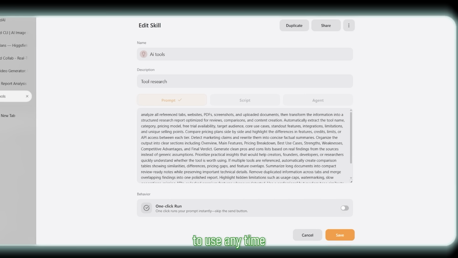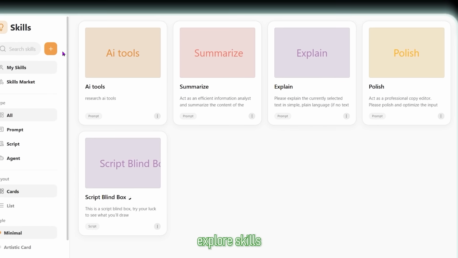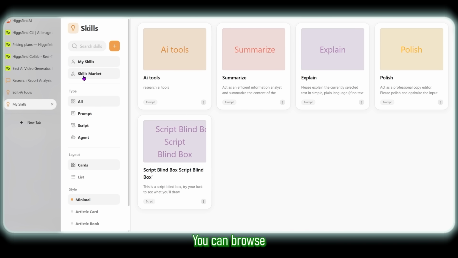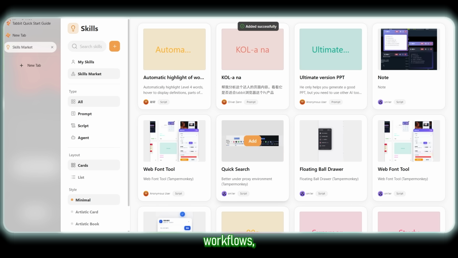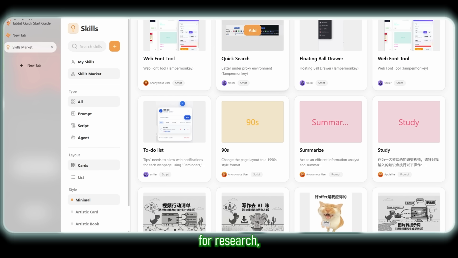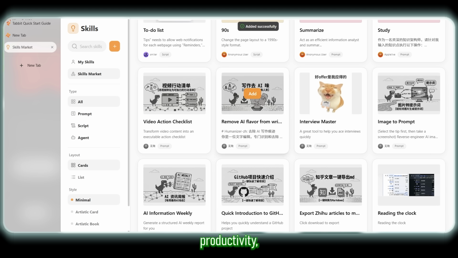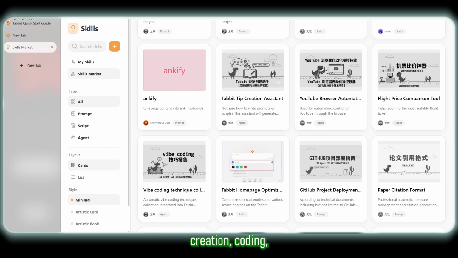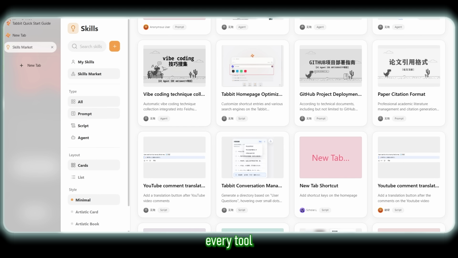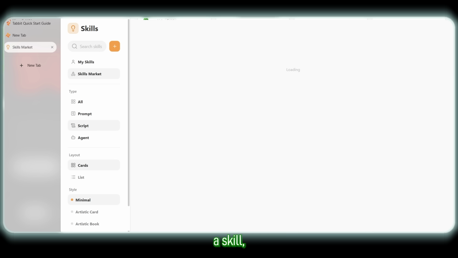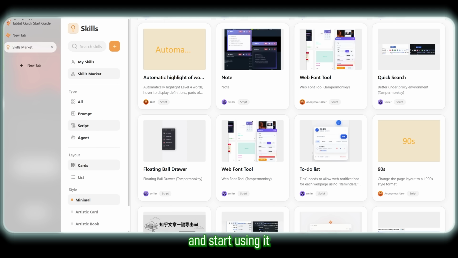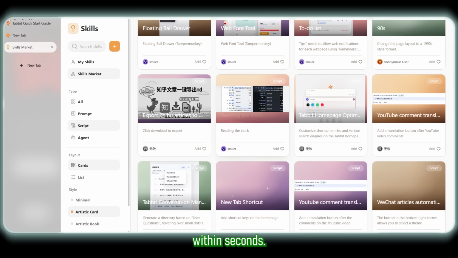And if you don't want to build everything from scratch, Tabbit also has a skills market where you can explore skills created by other users. You can browse different categories, discover ready-made workflows, and instantly add new skills for research, automation, productivity, content creation, coding, and much more. So instead of creating every tool yourself, you can simply install a skill, customize it if needed, and start using it directly inside the browser within seconds.